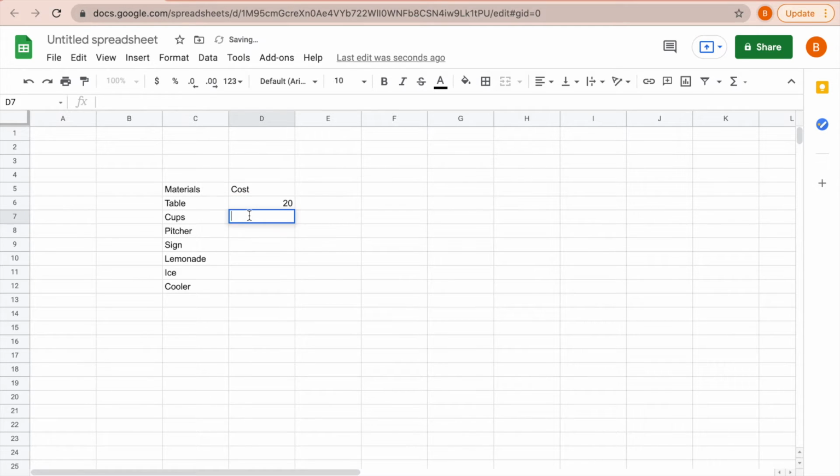It's going to be $5 for the cups, $5 for the pitcher. We go to Michael's and make a nice sign, 10 bucks. 25 bucks in lemonade, $3 in ice. We get a $20 cooler. So now you can kind of see we have a table forming, but we want to make it more pretty.